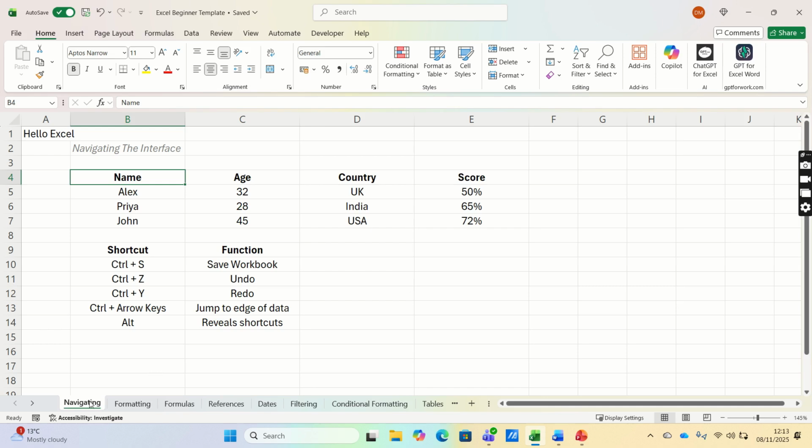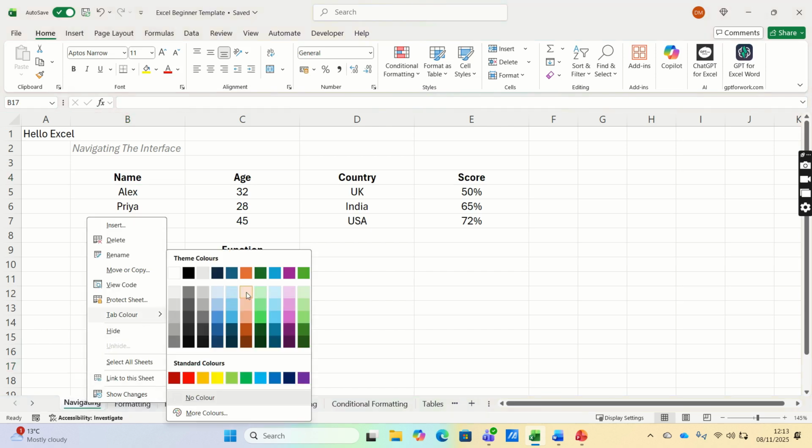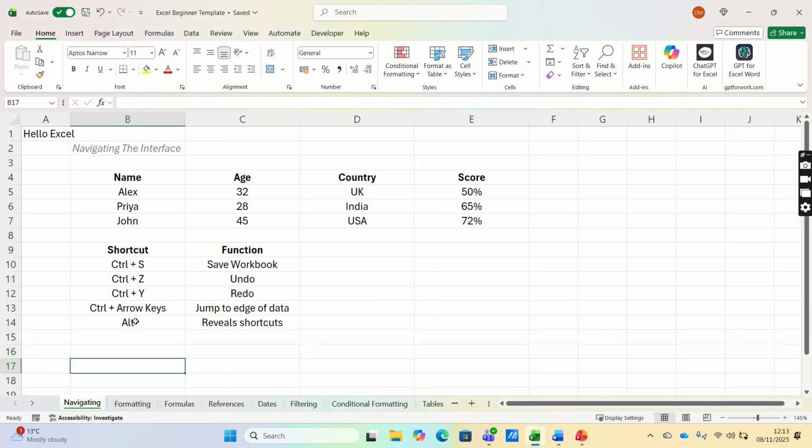At the bottom, you'll see the Sheet tabs. You can rename a sheet by double-clicking its name, and even color-code it to stay organized, like this. Each sheet is therefore like a separate page in the same workbook.